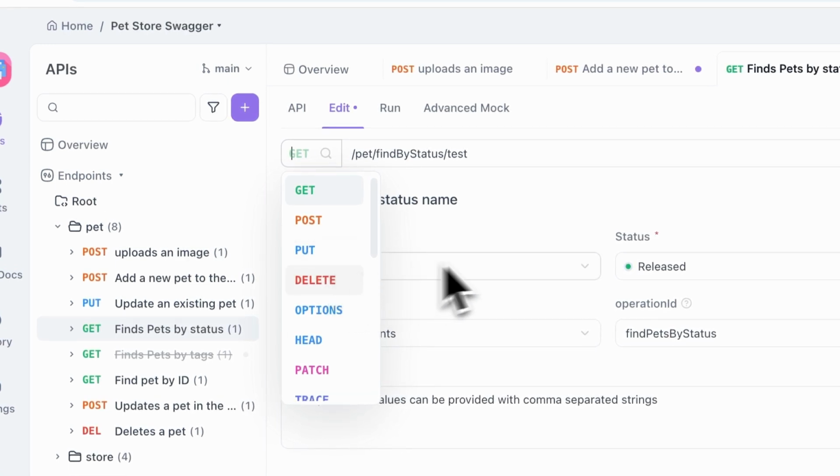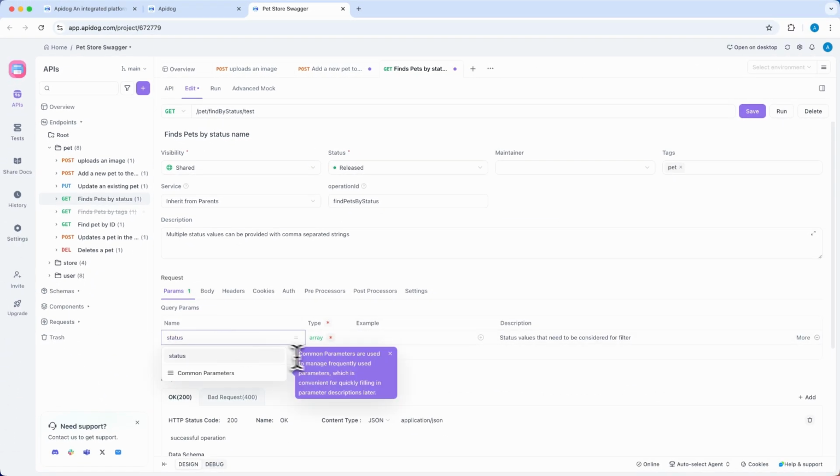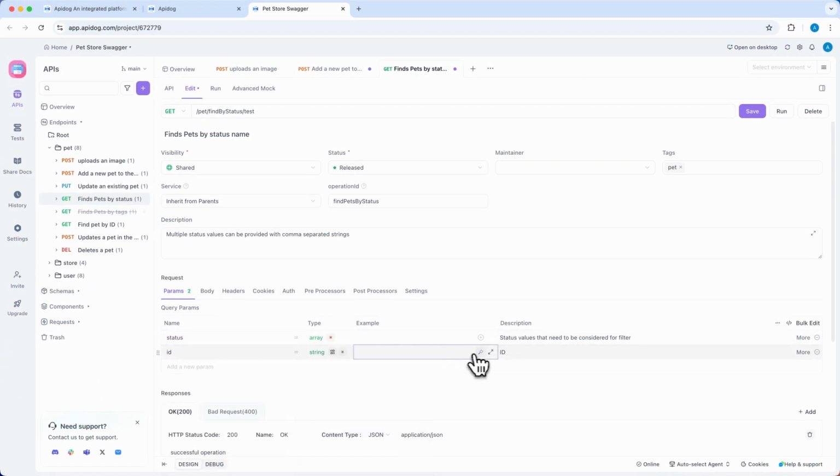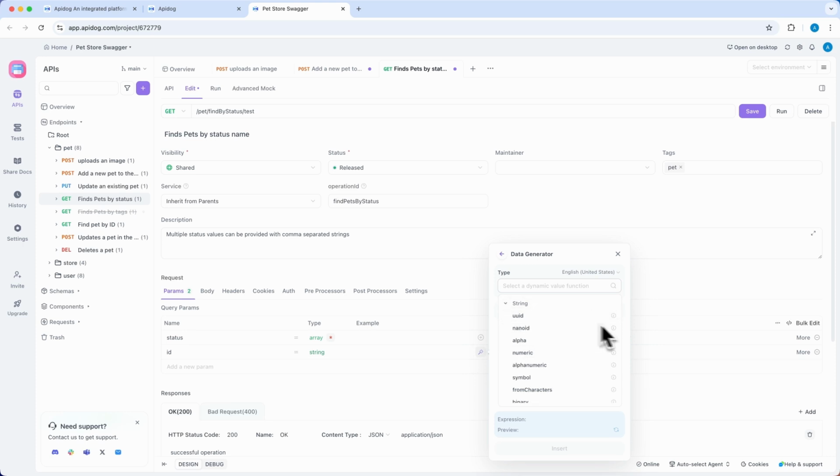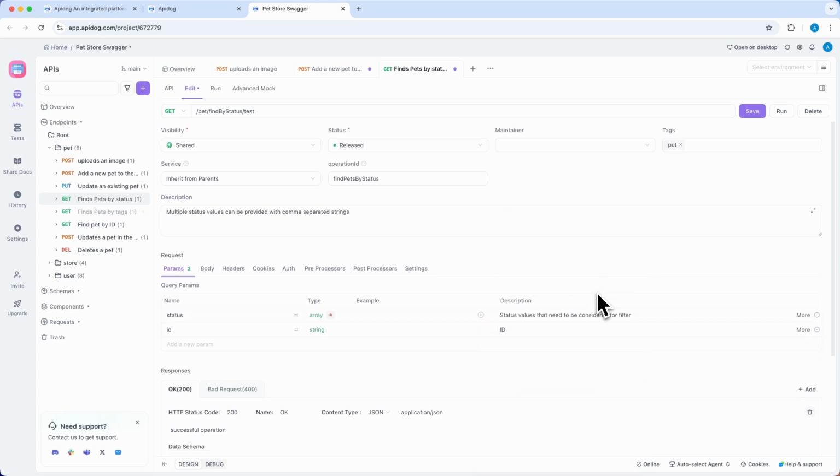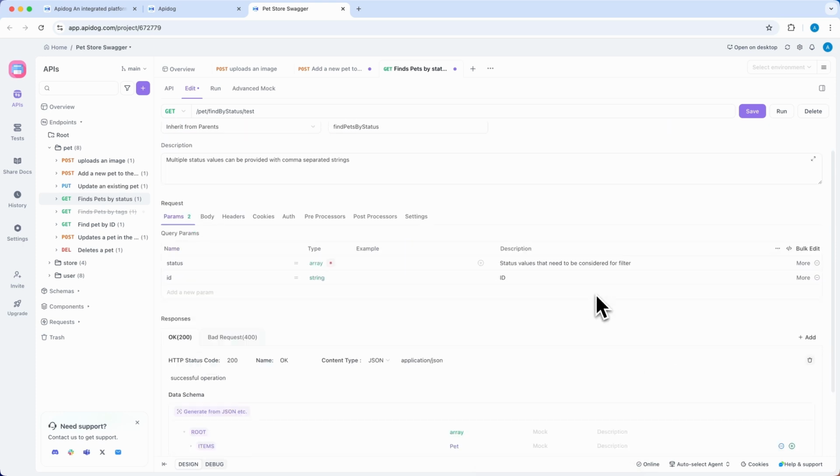For each endpoint, you can specify the HTTP method, GET, POST, PUT, DELETE, etc. Define request parameters, including their names, types, and descriptions. Describe the expected response, including status codes, response formats, JSON, XML, etc., and example responses.